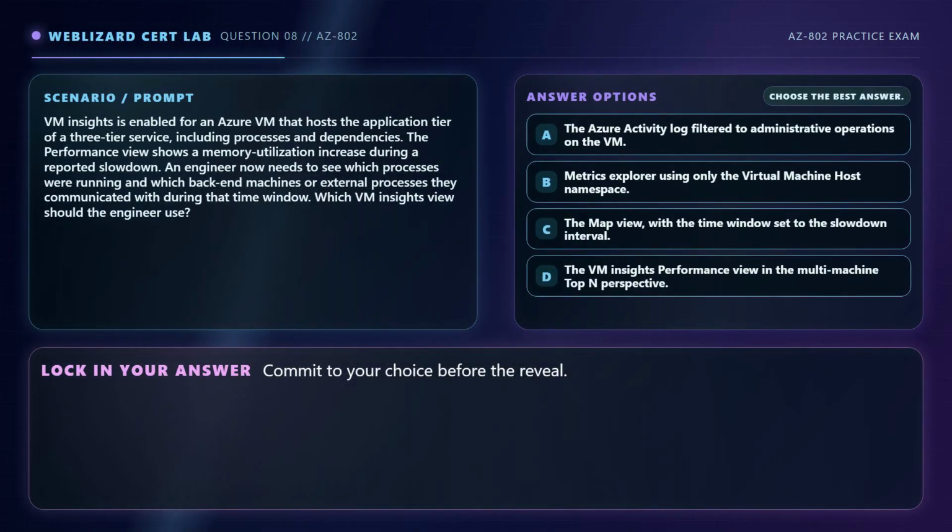Question 8 of 50. VM Insights is enabled for an Azure VM that hosts the application tier of a 3-tier service, including processes and dependencies. The performance view shows a memory utilization increase during a reported slowdown. An engineer now needs to see which processes were running and which back-end machines or external processes they communicated with during that time window. Which VM Insights view should the engineer use?